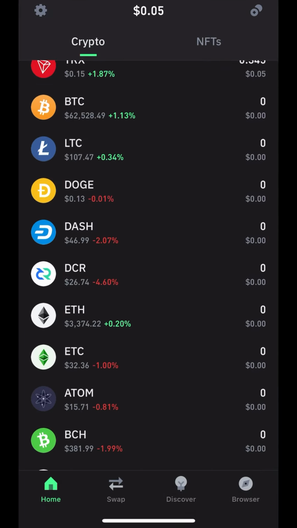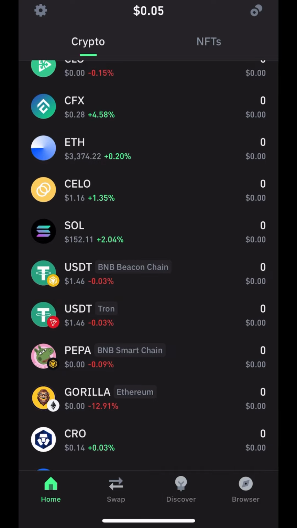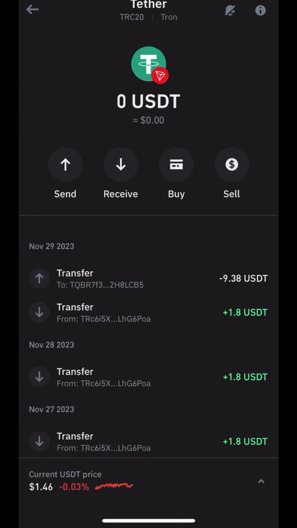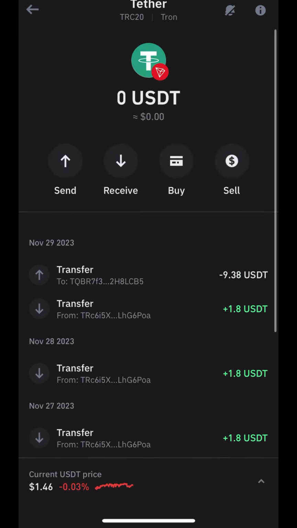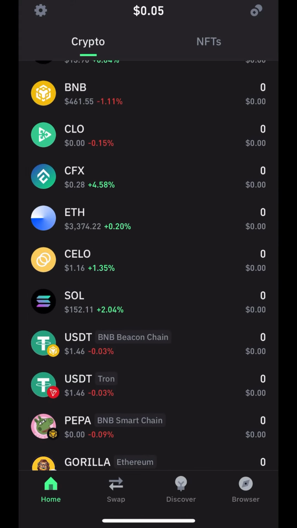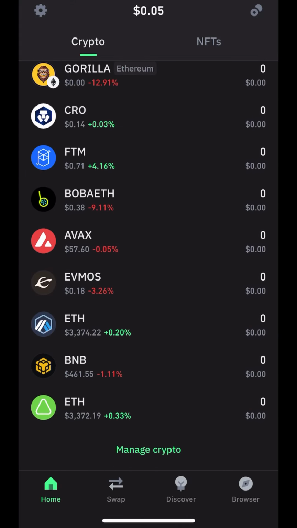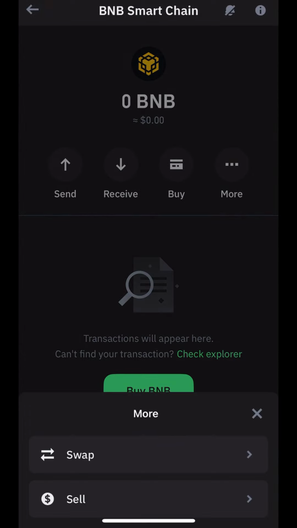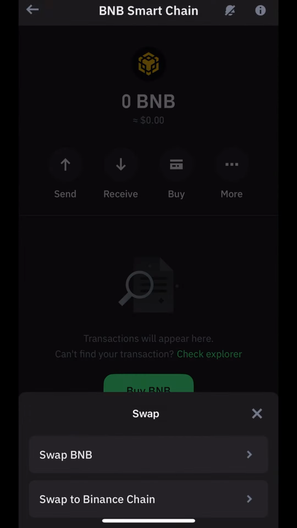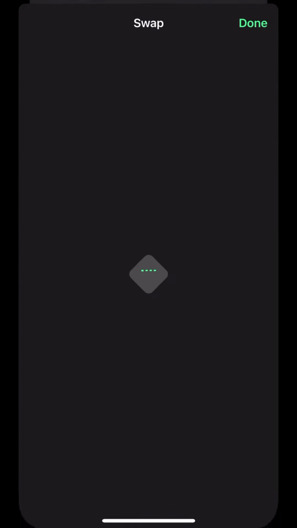So let's go to a lower wallet. For example, look at this USDT. You can't swap this USDT. Let's go for a higher wallet. So look at this BNB. You can swap this BNB. So let's check it out. Swap BNB and swap to Binance chain. So let's go to swap BNB.